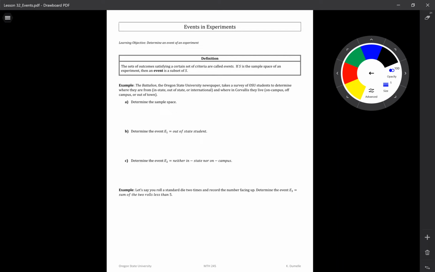This is pretty abstract, so we're going to do a couple of examples, and hopefully that will clear things up for you. The Battalion, Oregon State University newspaper, takes a survey of OSU students to determine where they are from, in-state, out-of-state, or international, and where in Corvallis they live, on campus, off campus, or out of town. So we first want to determine the sample space. This is all of the possible outcomes for this situation. So I have two things going on here. I have where they're from and where in Corvallis they live.